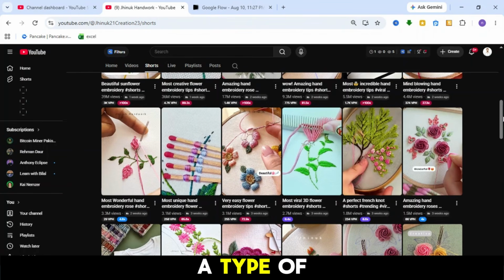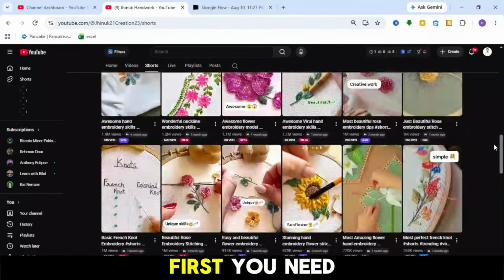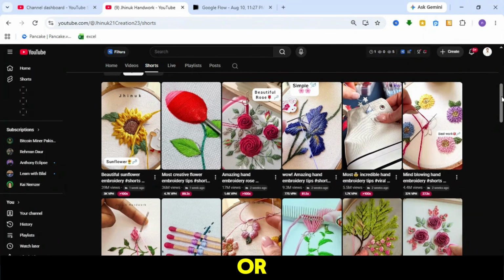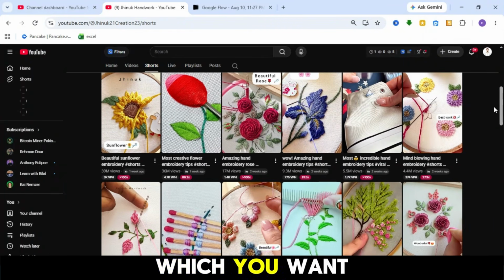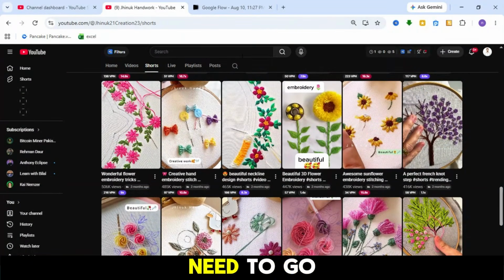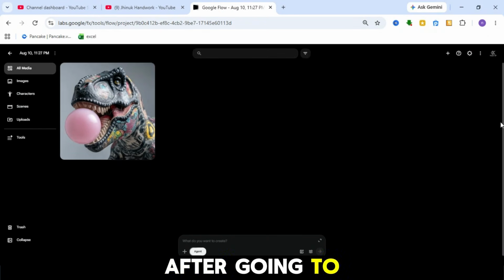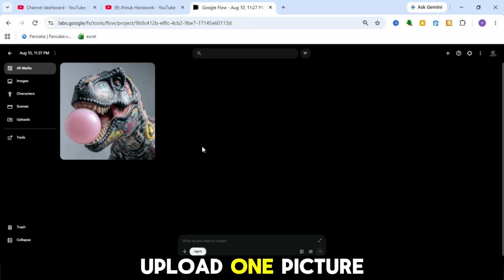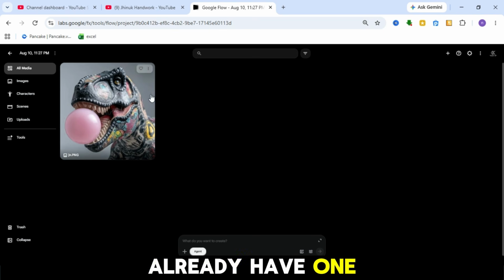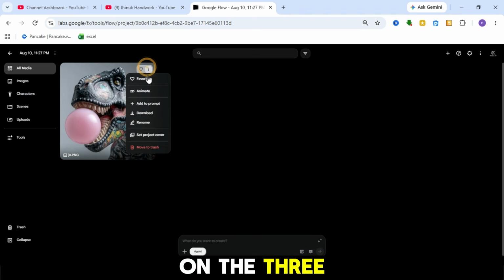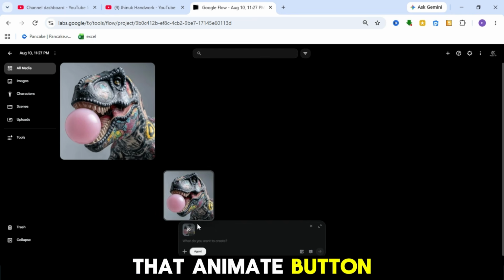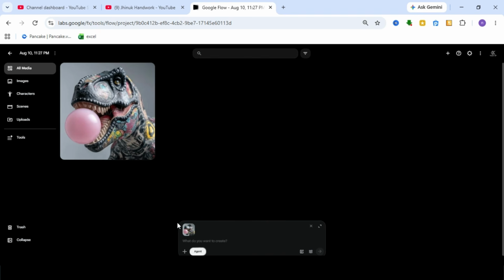To create such a type of embroidery videos, first, you need an attractive or a cute or amazing picture which you want to convert into the embroidery. After that, you need to go to Google Flow. After going to Google Flow, you need to upload one picture here. As I already have one, I need to click here on the three dots, then click on animate. After clicking on that animate button, you can see our image is showing up here.